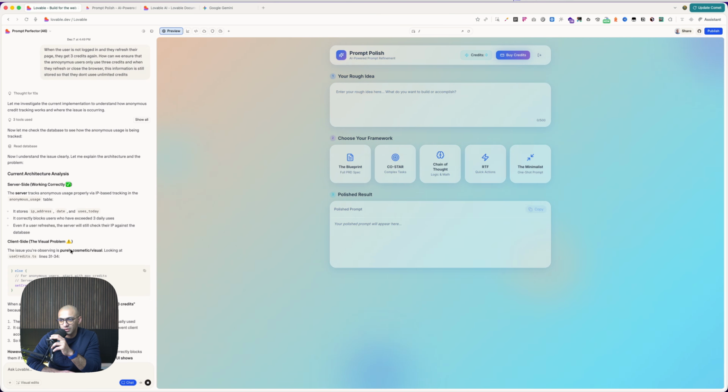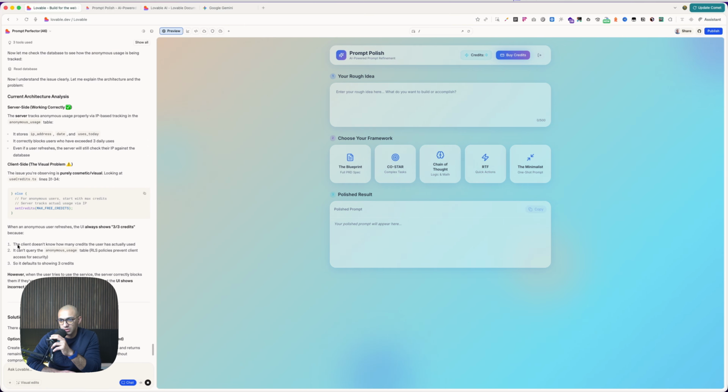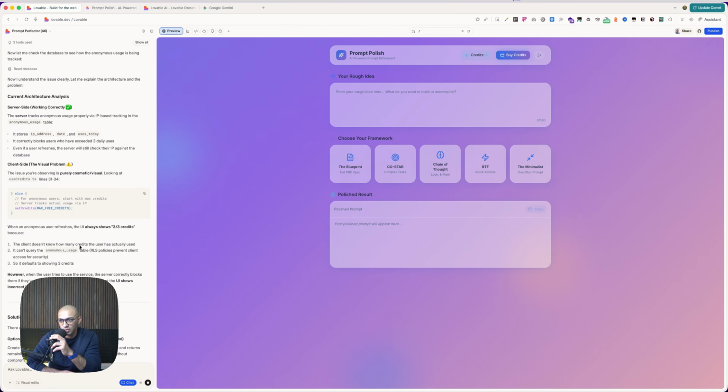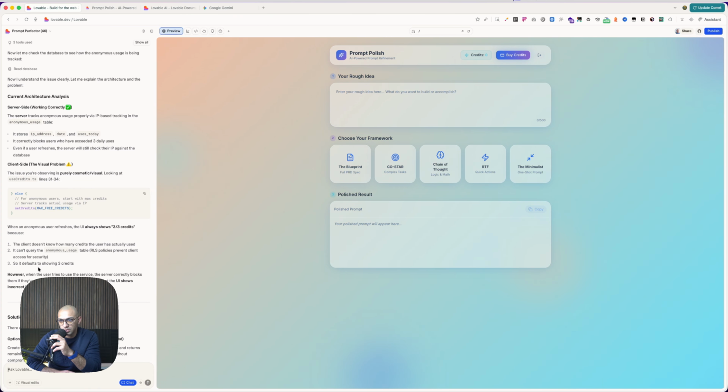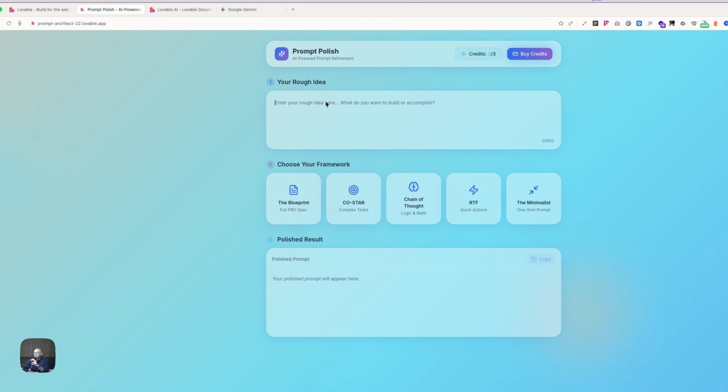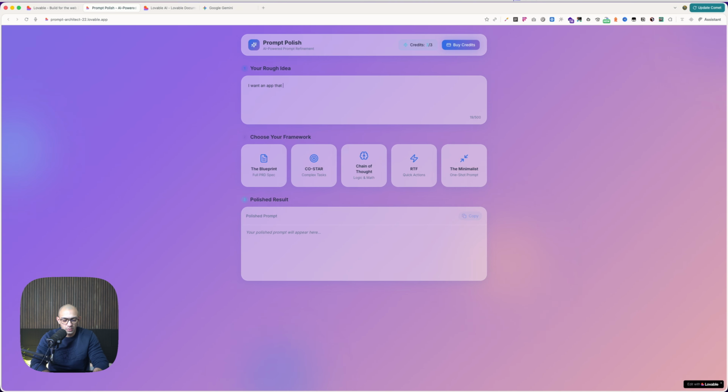The issue you're observing is purely cosmetic visuals, looking at the user credits TS limits. When an anonymous user, it always shows 3 credits because the client doesn't know how many credits the user has actually used. It can't query the anonymous usage table, so it defaults showing 3 credits. However, when a user tries to use the service, it correctly blocks them if they exceeded their limits. Let's test that. I want an app that helps me get food recipes.